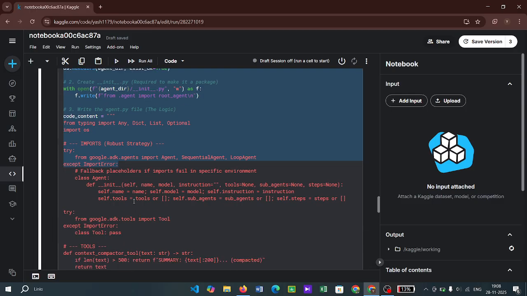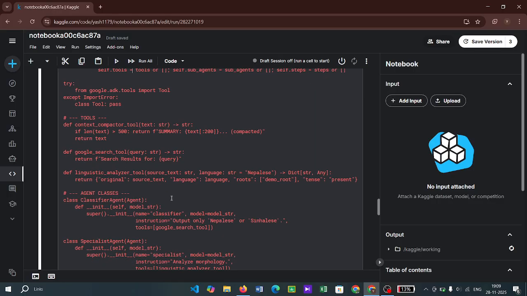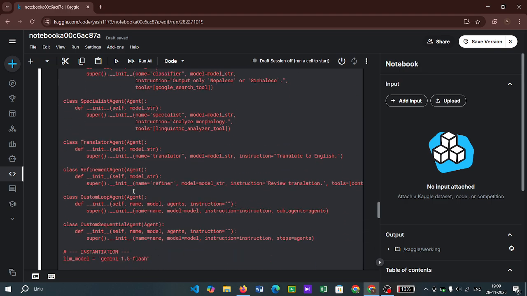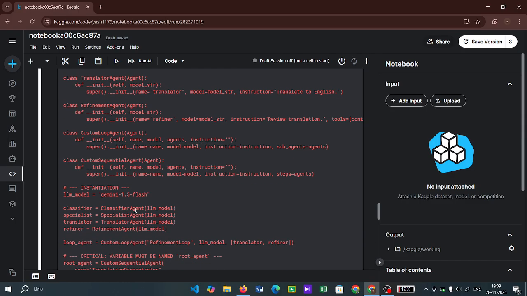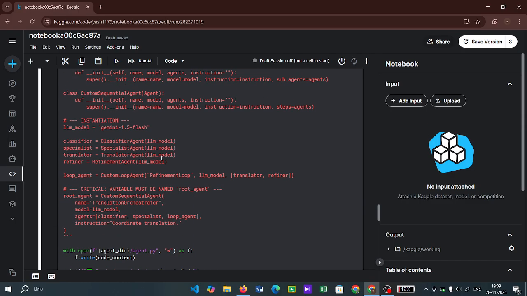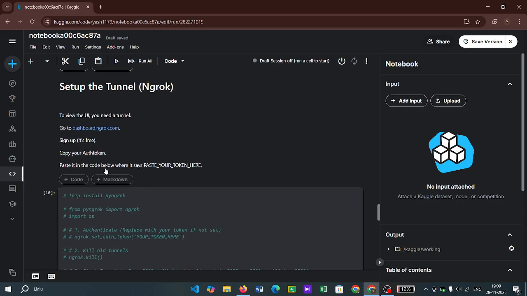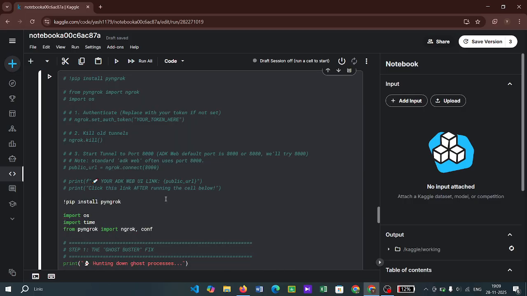Import OS, and the tools, and the agent classes that I have told you about earlier in the previous cells: translator agent, refinement, custom loop agent, and custom sequential agent. And initialization, which I have told you about in the previous code. And set up the tunnel, this is the more important part where I have faced many challenges, in NGROK. Basically NGROK provides you the authentication key.